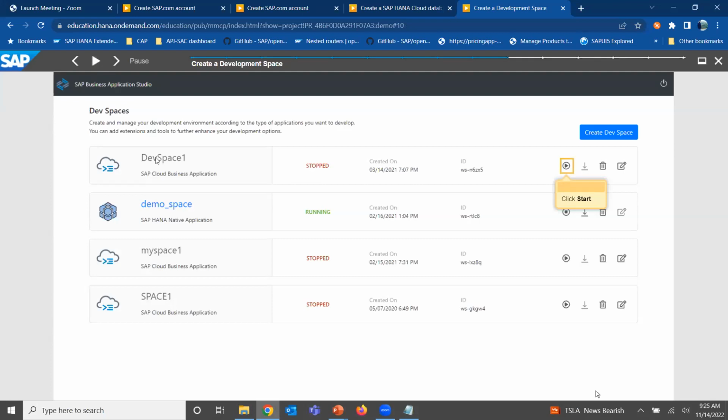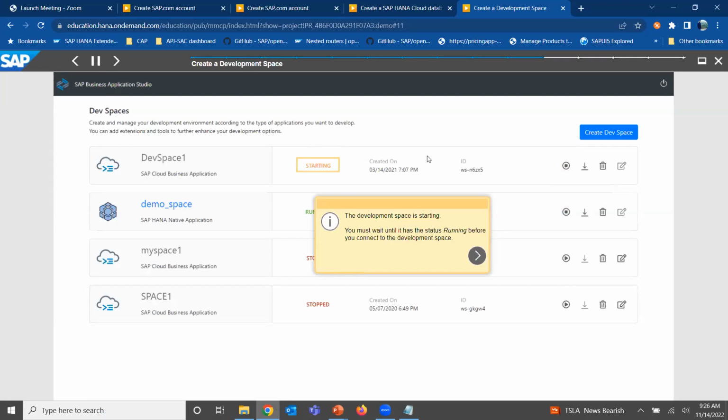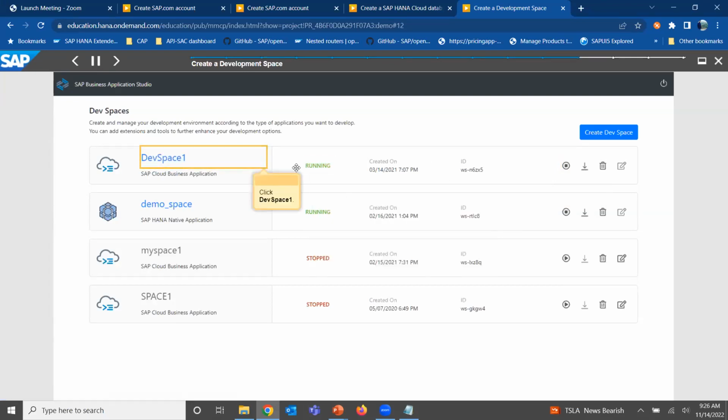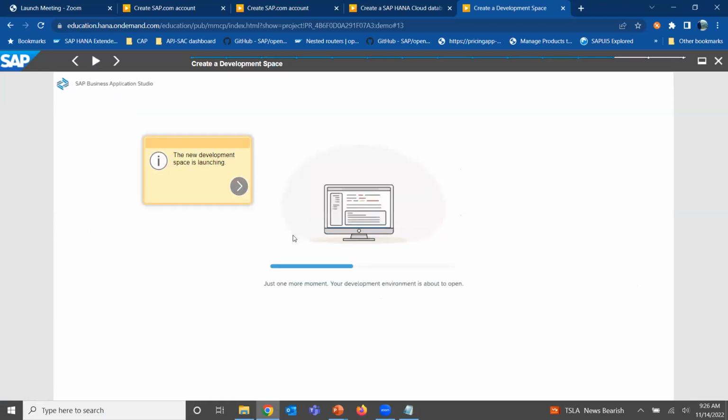Once it is created, it is in stopped status. This is the name and this is the kind. To start it, you have to click on start. Once it is running, the name will change to a hyperlink. Now you can open the development space.